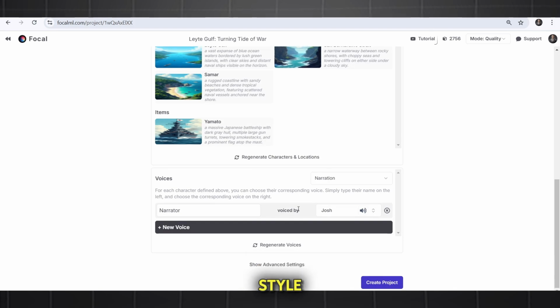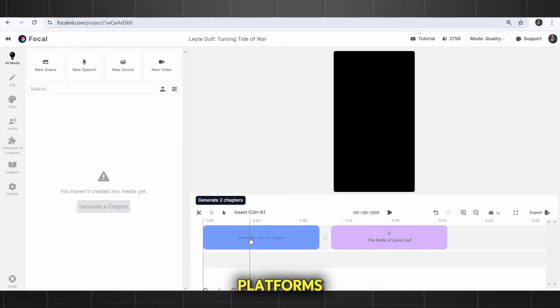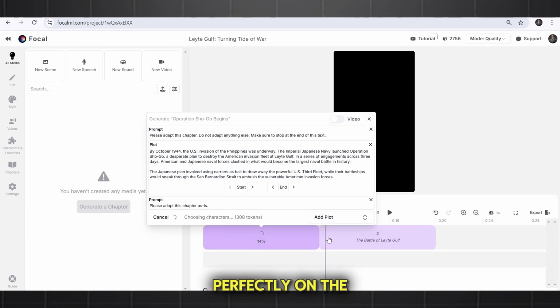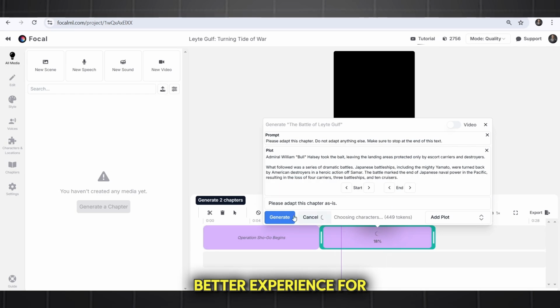After choosing the style, it is time to set the video size. If you are planning to publish your video for platforms like YouTube Shorts, Instagram Reels, or TikTok, the best option is the 9:16 vertical size. This setting will make your video fit perfectly on the mobile screen and create a better experience for the viewers.